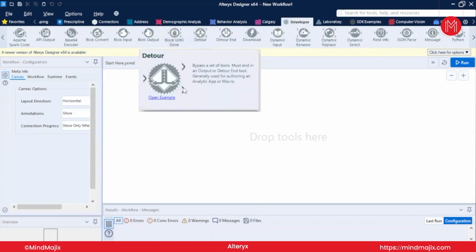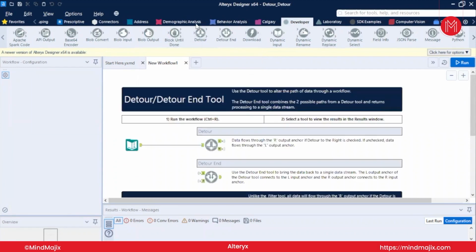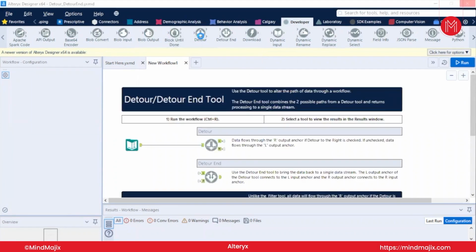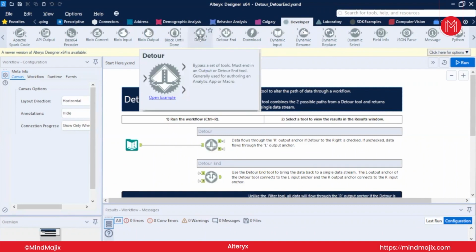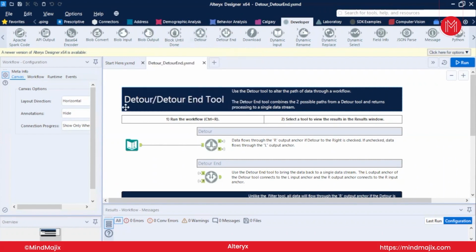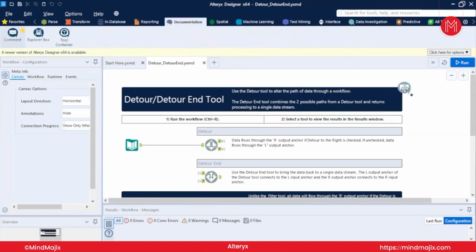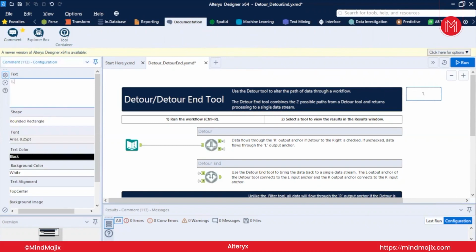As the name suggests, the detour is basically detouring. What do we mean by detouring? I will show you. Have a look at the description of this tool. This tool bypasses a set of tools, and must end in an output or detour end. It is generally used for authoring an analytical app and macro. So the first point is that a detour must end in the detour end or output. Second, it will be used in parallel with a macro or a public analytical app.